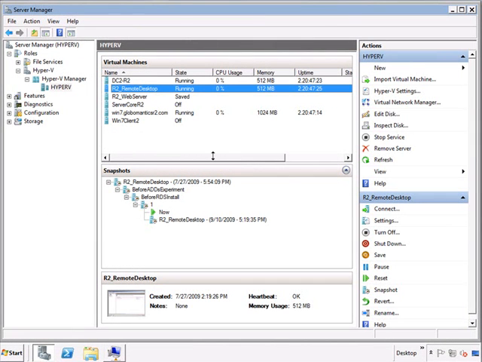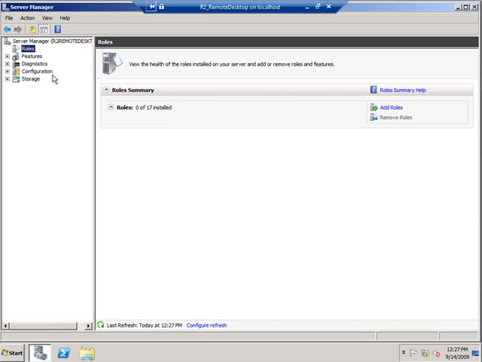All right, so here we are over on the Hyper-V machine. You see that I have a remote desktop virtual machine set up already. So we're going to go ahead and bring this guy up. This is just a blank vanilla server. All I've really done to it is give it a name and do the basic configurations, IP address, time zone, all that good stuff. I haven't installed any roles on it at all. So we're going to be installing remote desktop services.